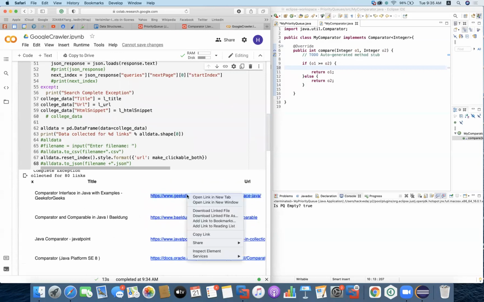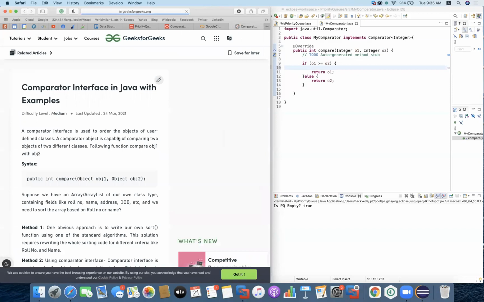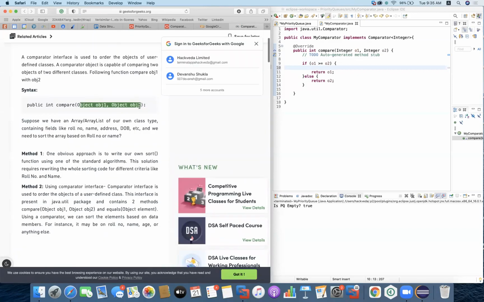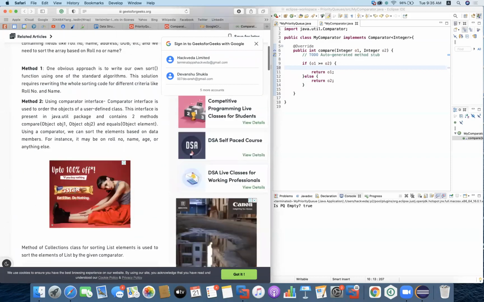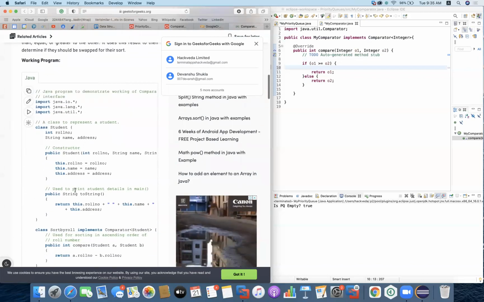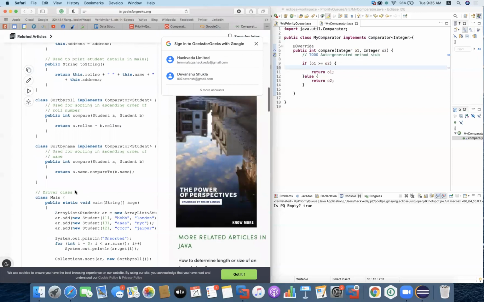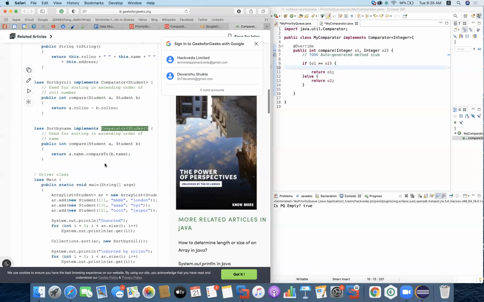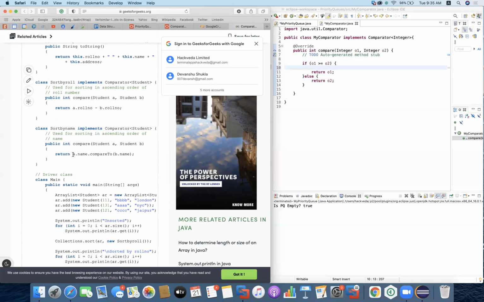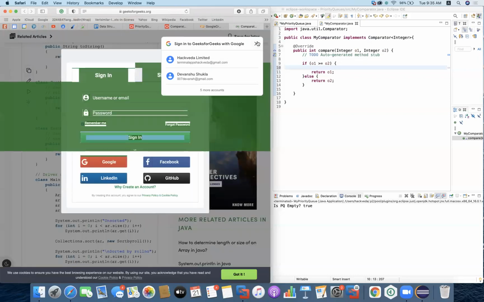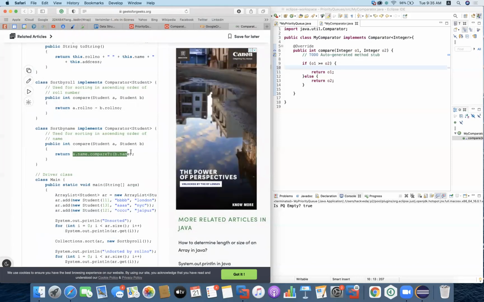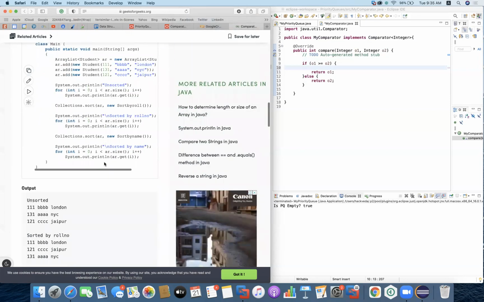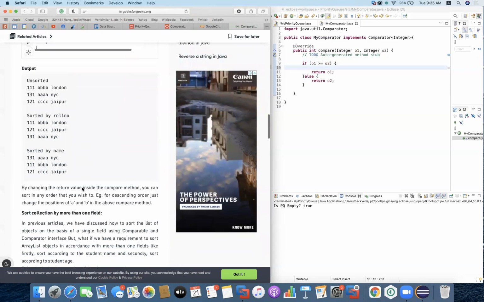Let's say I'll take one article from Geeks for Geeks. So here you can see that we have got the compare method, object 1 and object 2, which is O1 and O2 here. Now let's say there is a class which implements comparator student. And here we got two students, A and B. So what it is doing, it is trying to compare A's name with B. It returns A.name.compareTo(B.name), and it might return a true or false or anything like that. So here's a sorted one, here's an unsorted one.